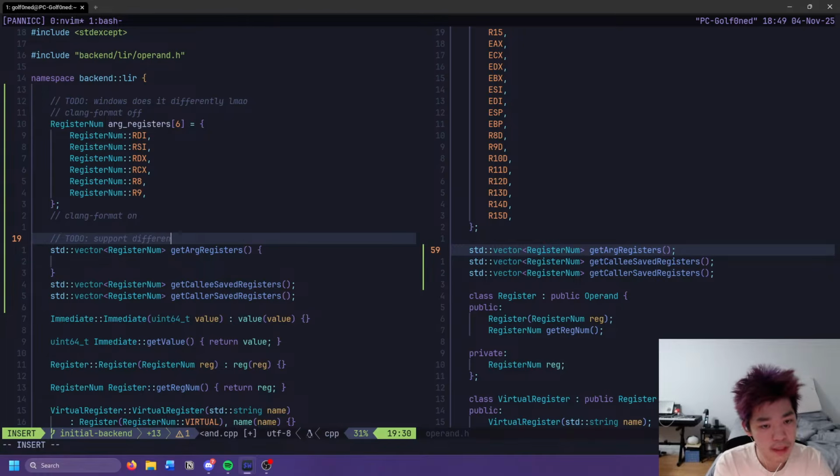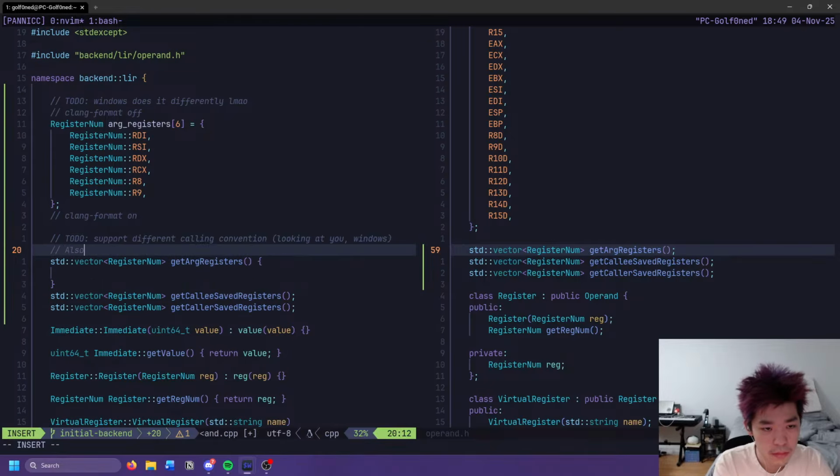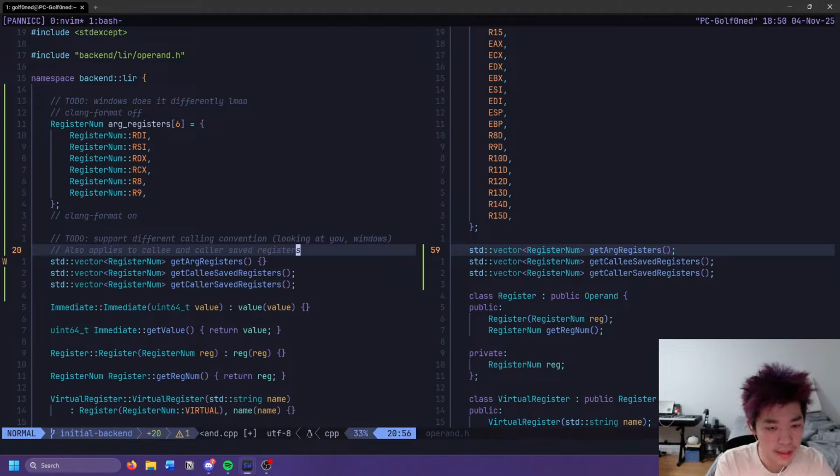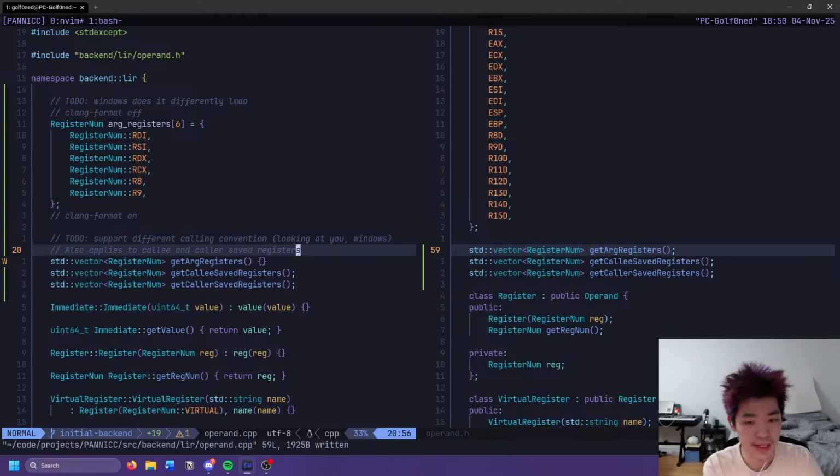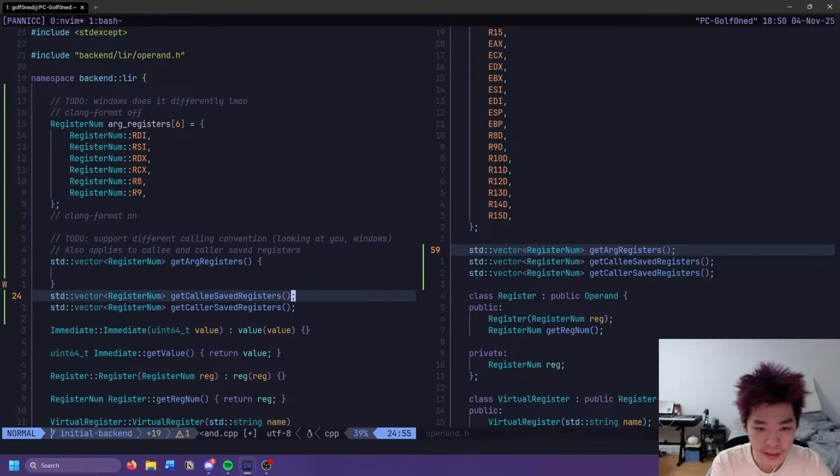Support different calling convention. Looking at you, Windows. Okay. Got my obligatory everyone else glare kind of out of the way there.